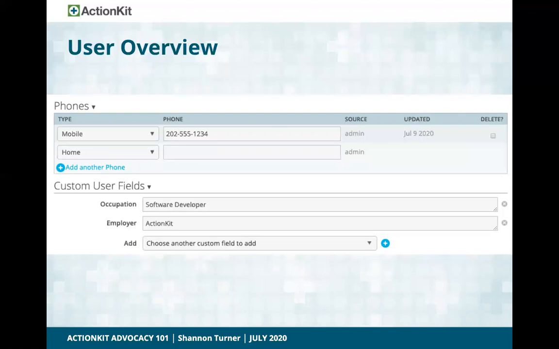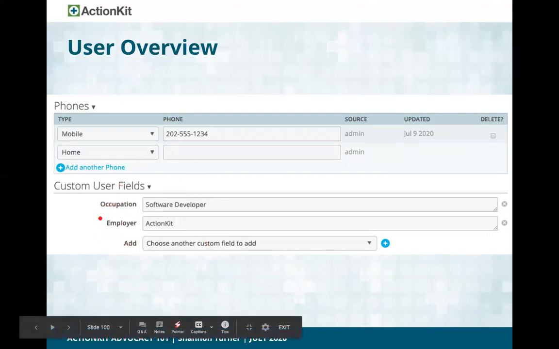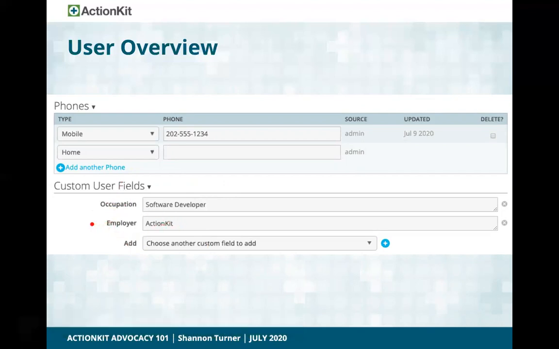Scrolling down a bit more, you can see phone numbers and custom user fields. Here, this user has two custom user fields that I think give a pretty good picture of some of the things that custom user fields are typically used for. So here we have my employer, ActionKit, and my occupation, software developer. But I've also seen clients do some really creative things with custom user fields. So if you want to find them or set them, this is where you're gonna look for them. But for now, let's move on.